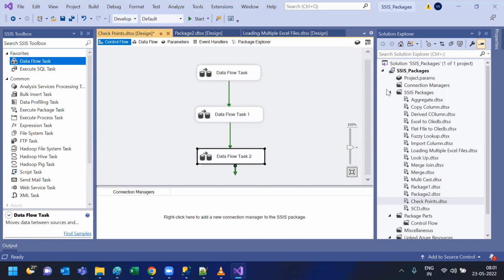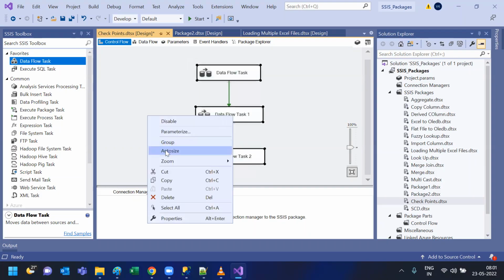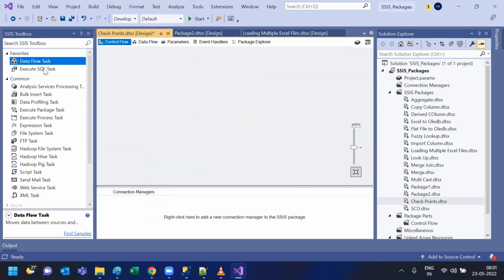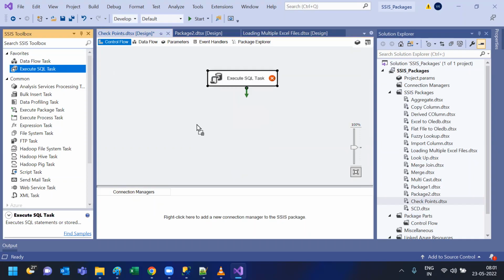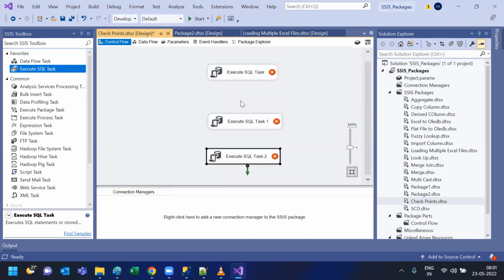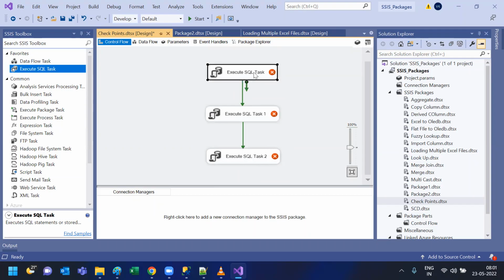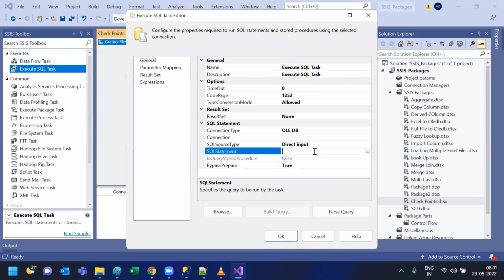Understand, guys? Okay, now for simplification, I'll show you using Execute SQL tasks. For example, I have taken three Execute SQL tasks, and in the first Execute SQL task, I'll go and create a table.